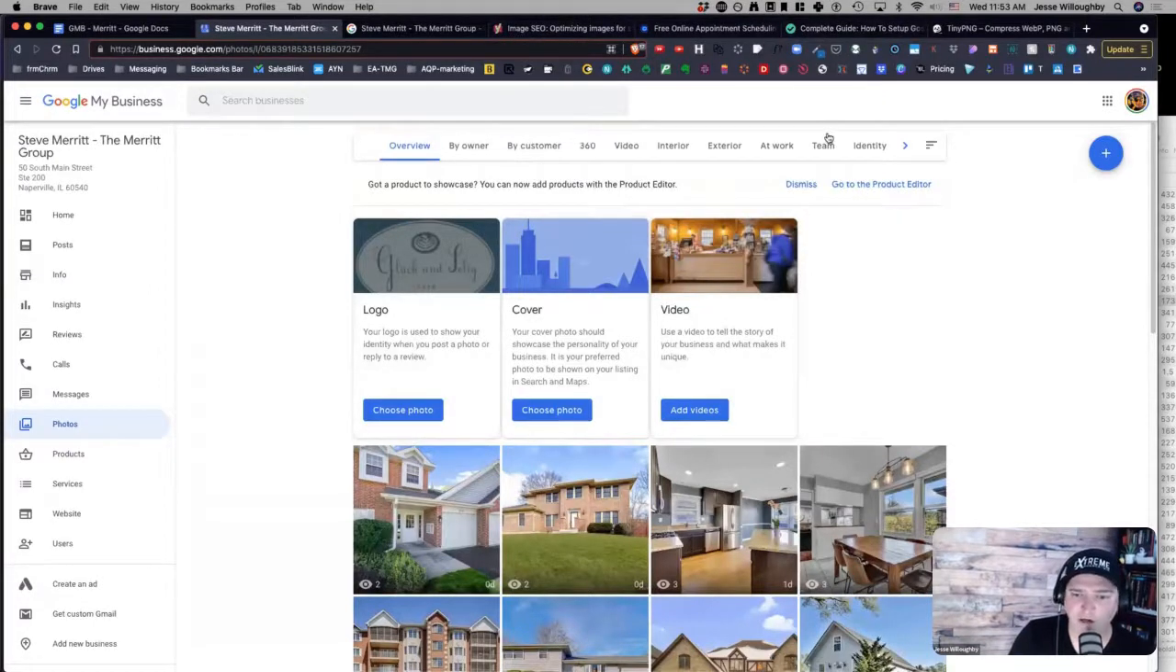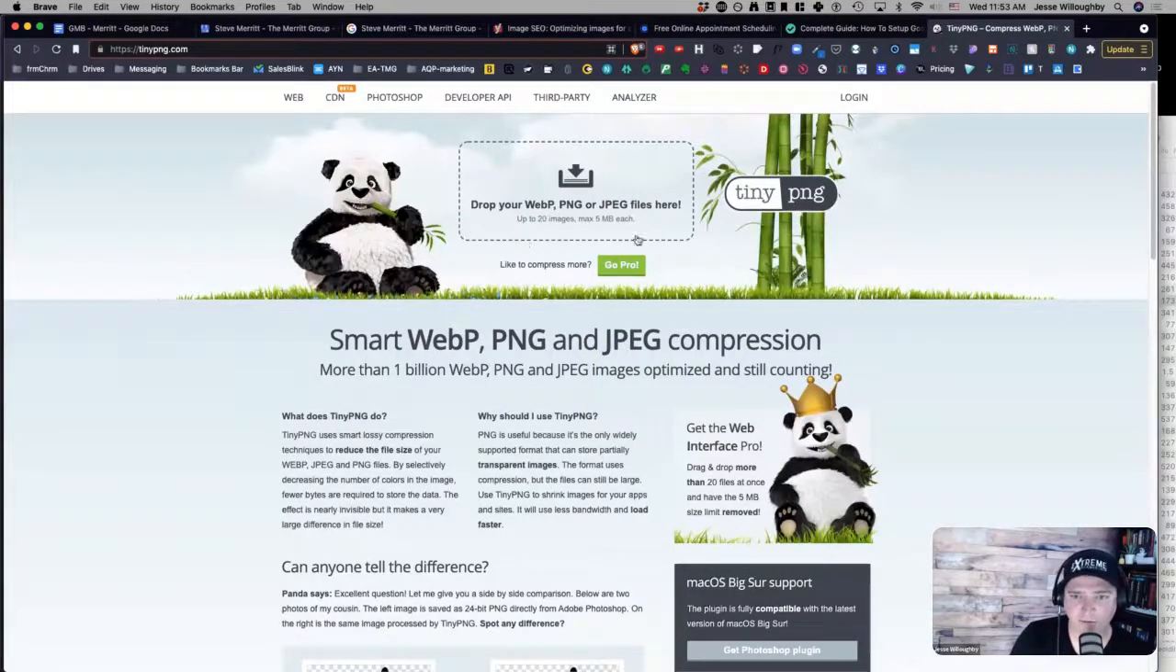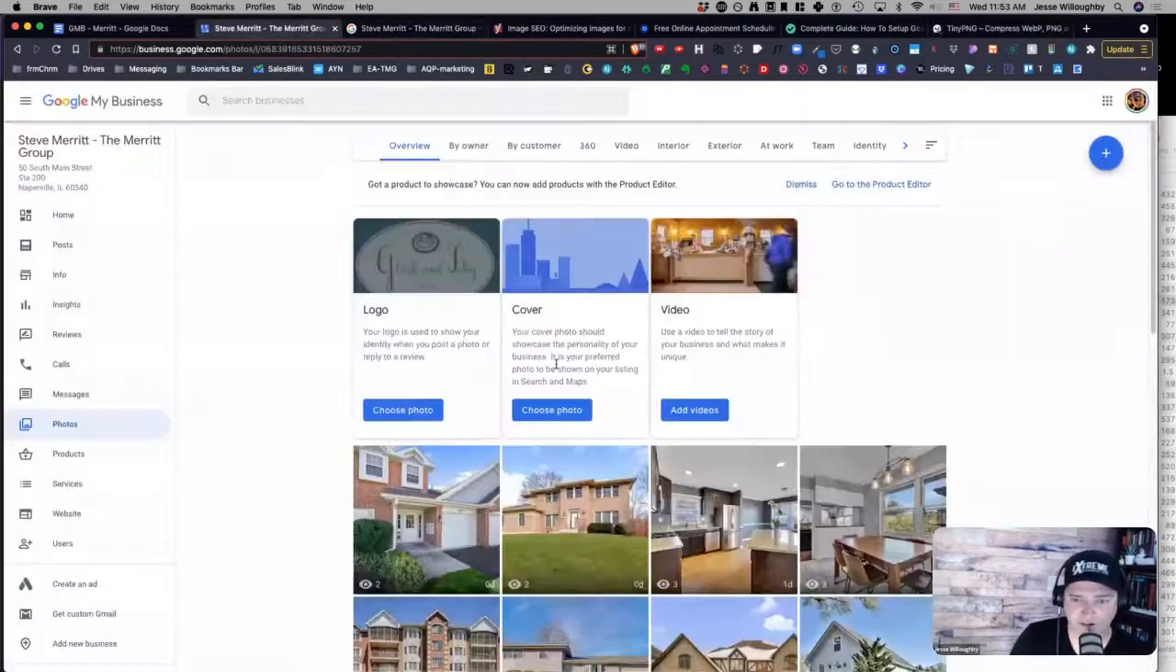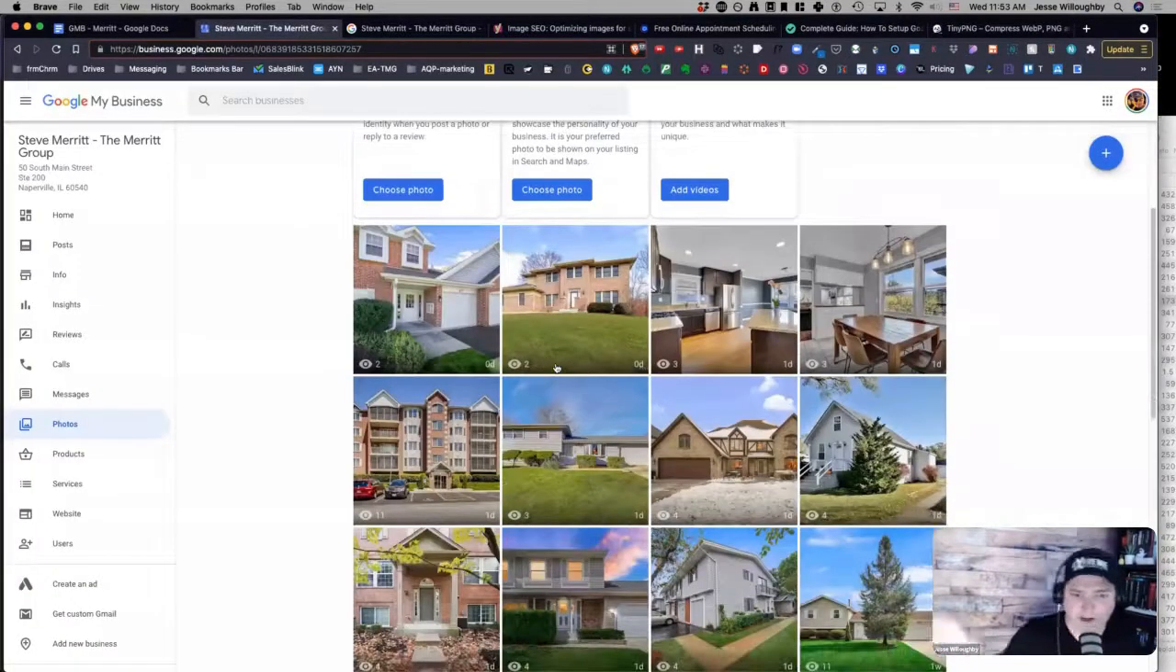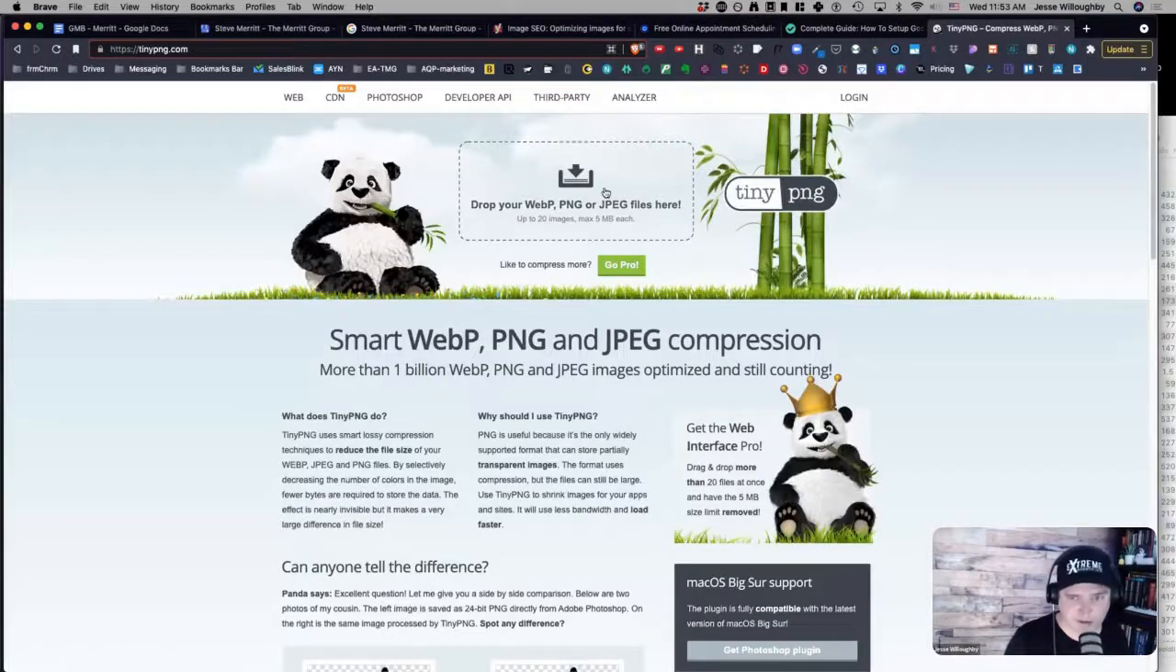If you have really large photos that Google rejects, like my photographer took this, there's a website, tinypng.com. You can drag a photo on here and it will reduce the size, usually by 20, 30, 40, 50%. So if Google's telling you your photo's too big, your photographer took professional photos and that's 10 megabytes, go to tinypng.com, drag your photo on there. It will reduce the size and then you can post it to Google.